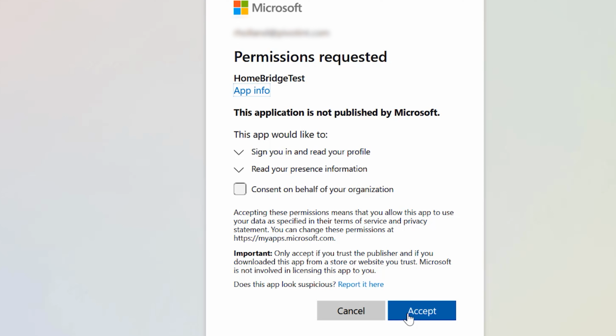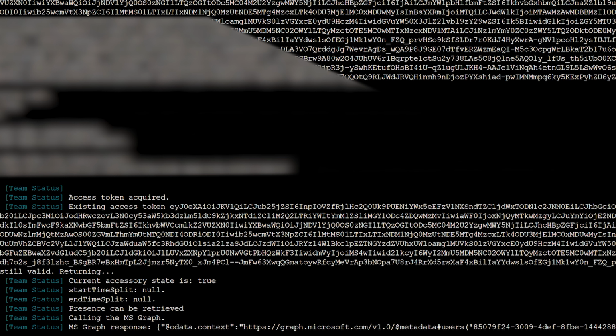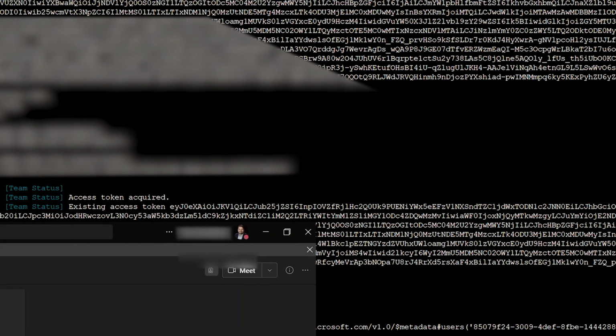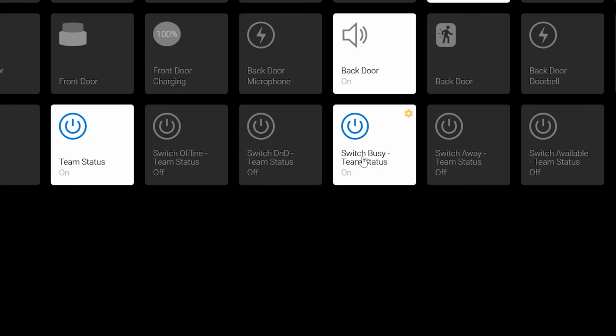So let's pop back over to HomeBridge. And now if we look at the bottom of the log, we see MS Graph response, availability is busy. And if we now go over to the accessories, you'll notice the switch for busy team status is now on. So what that means is that these switches are going to turn on whichever status you happen to have. So if you're available, it'll be this one, away, do not disturb, and offline. So those are all the statuses that are currently available with this integration.